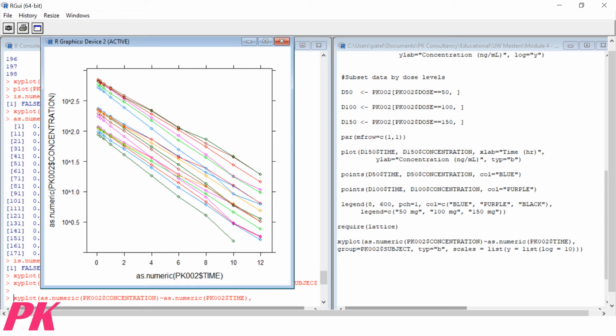We can see the plot side by side with the code, and we can see that we created a concentration versus time plot stratified by individual subjects. We could tidy this plot up a bit further by updating the X and Y axis labels and adding a legend.